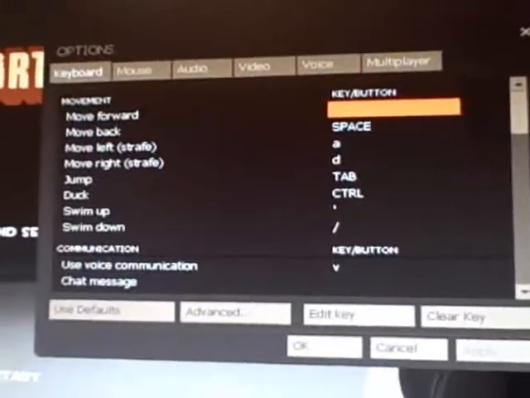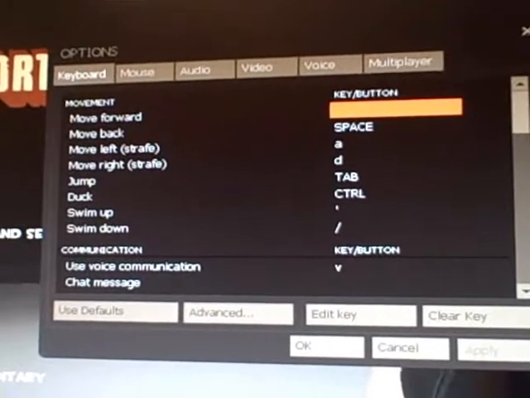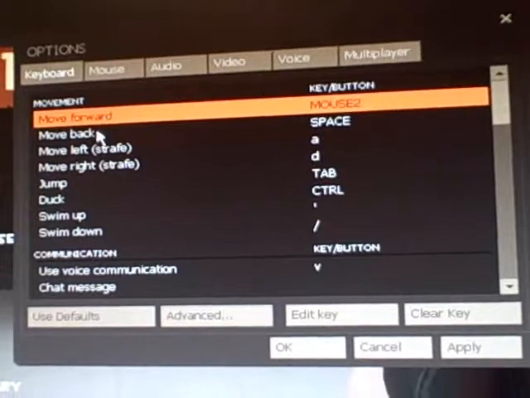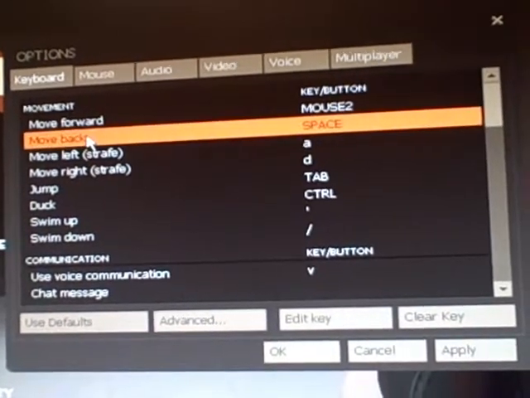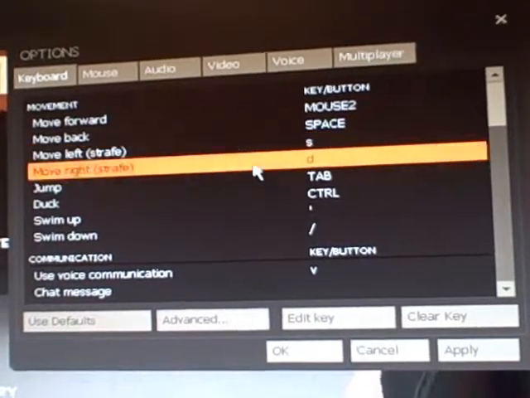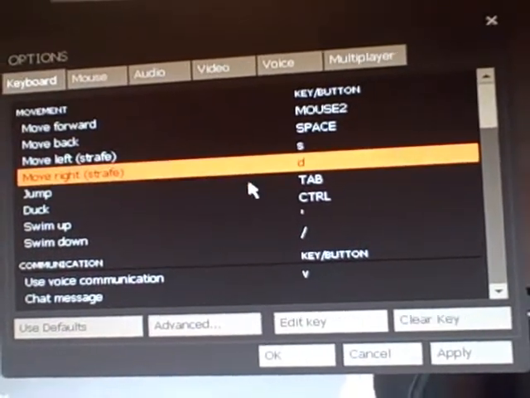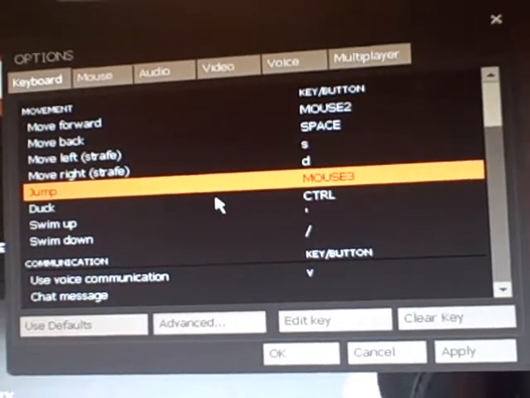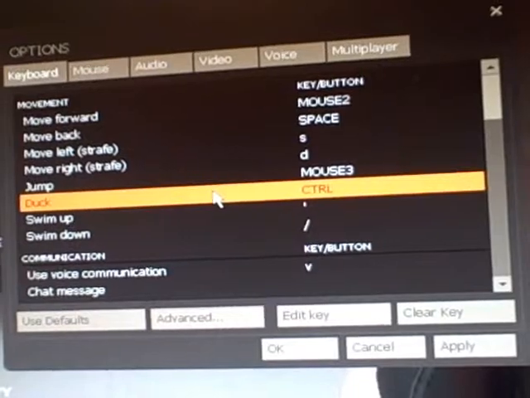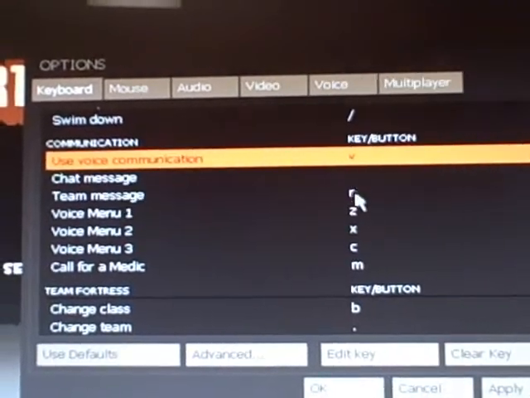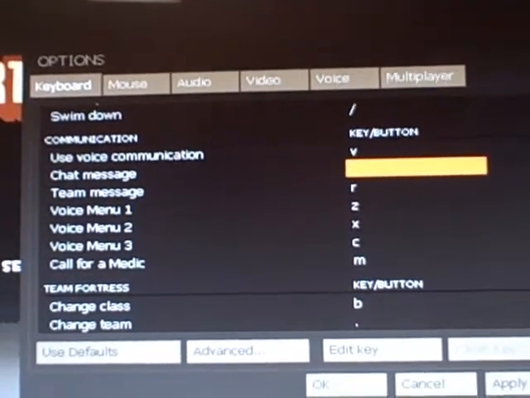Move forward. I hit it twice on the left mouse button, and then I'm going to move forward there with my mouse too. Move back. That's my space bar. Move left will be S. Move right will be D. Jump will be my mouse 3, my middle mouse button. Duck is my control. Swim up, swim down, I don't need. Voice communication is V. Chat message.